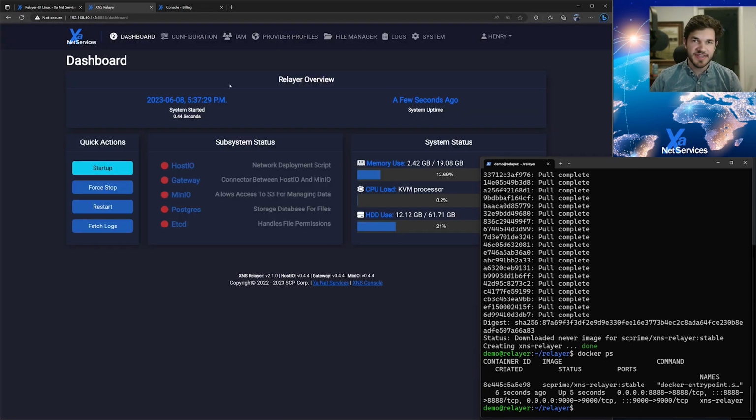You may be prompted to sign in, but in this case, since I already signed into the console to set up billing, it carried over. This is what we expect to see when you open a Relayer dashboard for the first time. There are a couple important things that you'll want to consider.